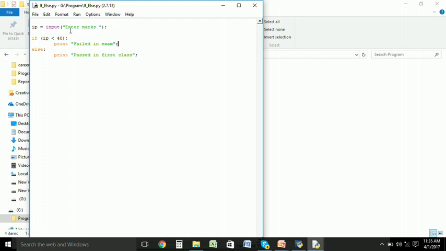So I am asking the user to enter the marks. Whatever number the user has entered is saved in a variable called ip. Now, if that ip is less than 40, then I am declaring that the student has failed the exam. If ip is 40 or more, then I am declaring that the student has passed in first class.